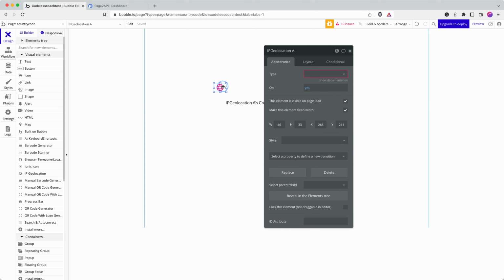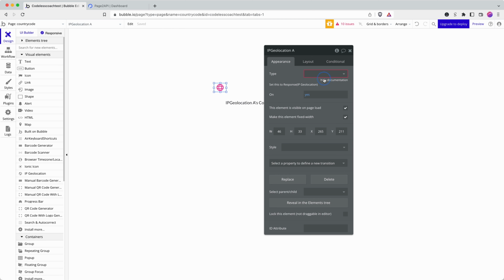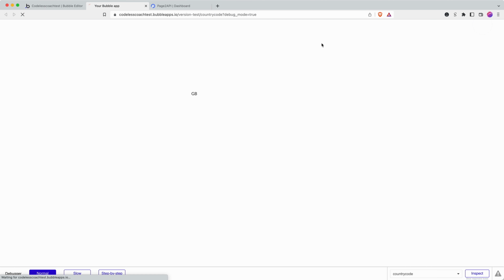Then if I click here, I just need to change this to IP. No, it's one of these fields. If I look at the documentation, it says response IP geolocation, but I think they've updated their plugin. Where is it? Okay, I just checked, and the field I need to use is text. So if I click preview, there we go. I am in the UK or Great Britain as a country code, so it gives back GB.